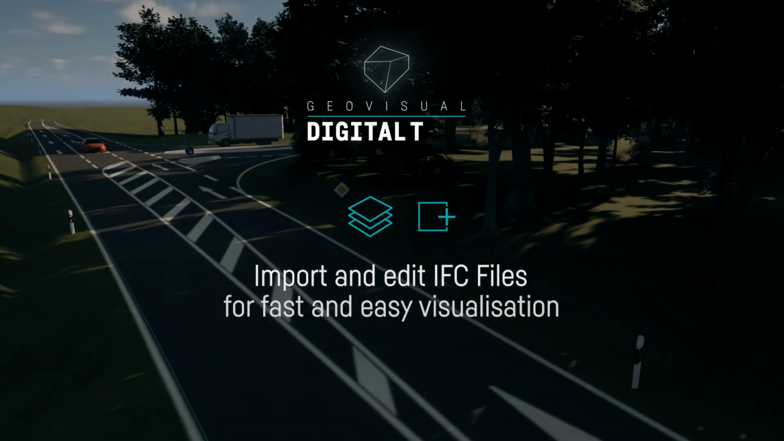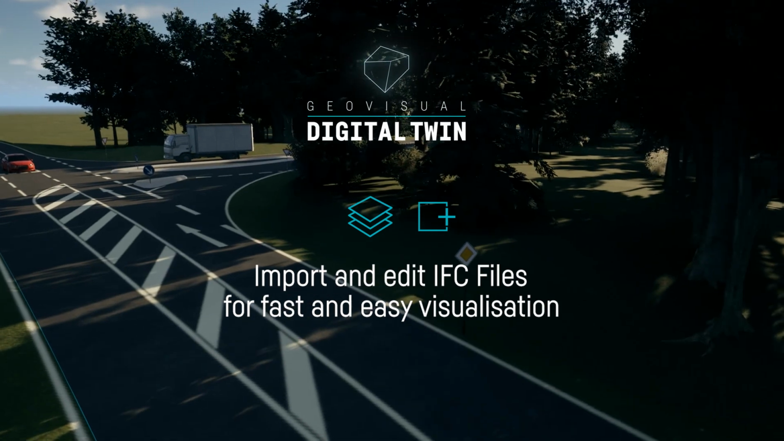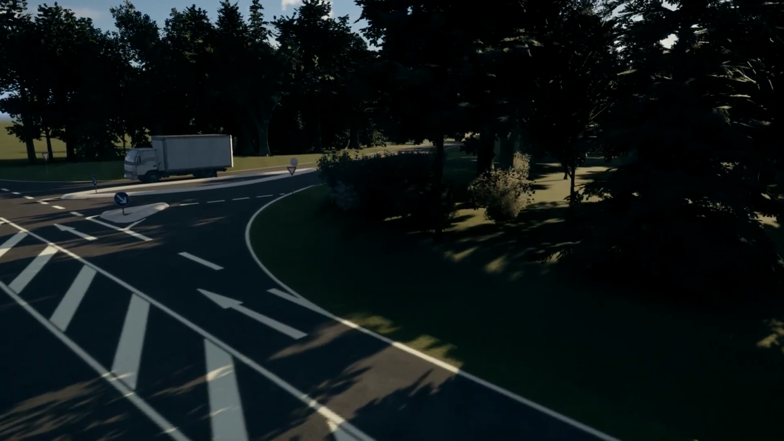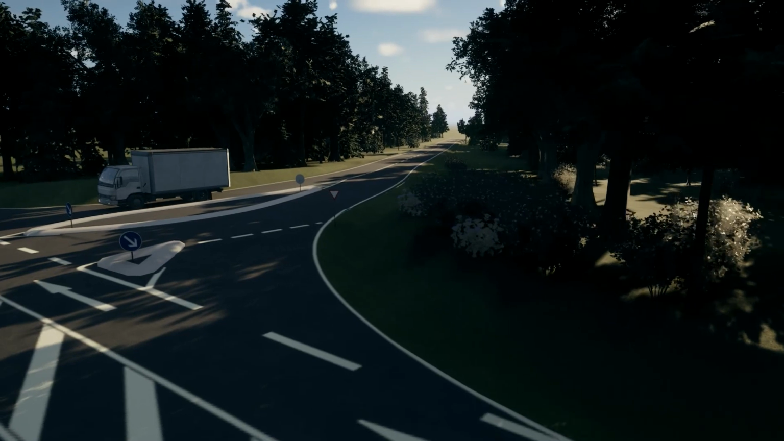Hello everyone and welcome to this informative tutorial. Today we want to import IFC files from CAD and transform them into impressive visuals.